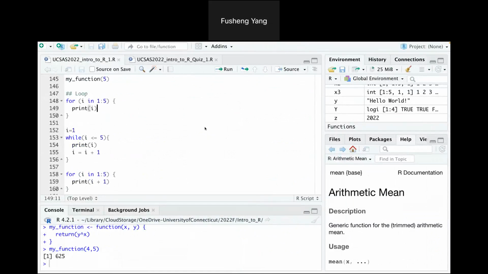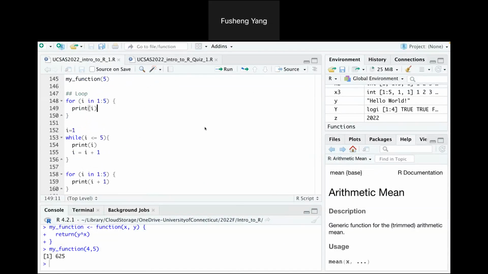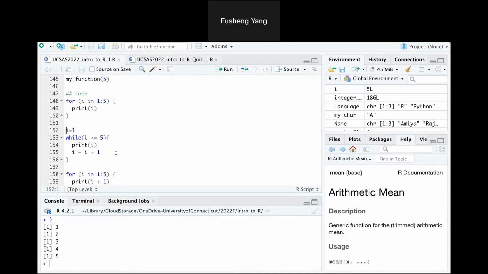So, for example, for loop will iterate every single number. So if we have for i in 1 through 5, it will loop through from 1 to 5, and then it will print 1 through 5.